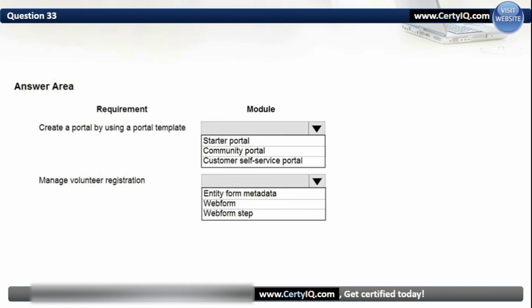To the answer area, requirement, create a portal by using a portal template. Our options are starter portal, community portal, customer self-service portal. The correct option is customer self-service portal. To the next statement, manage volunteer registration. Our options are entity form metadata, web form step. The correct option is entity form metadata.